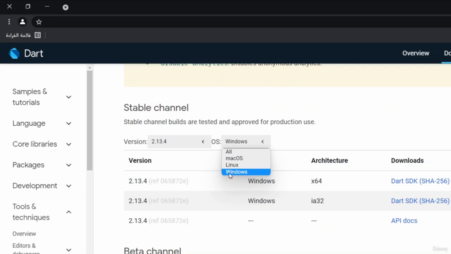At the moment we work on Windows. This is the 64 version. So simply click download Dart SDK. As you can see, it is a compressed file, so I will cancel this to save time. I already downloaded these files.